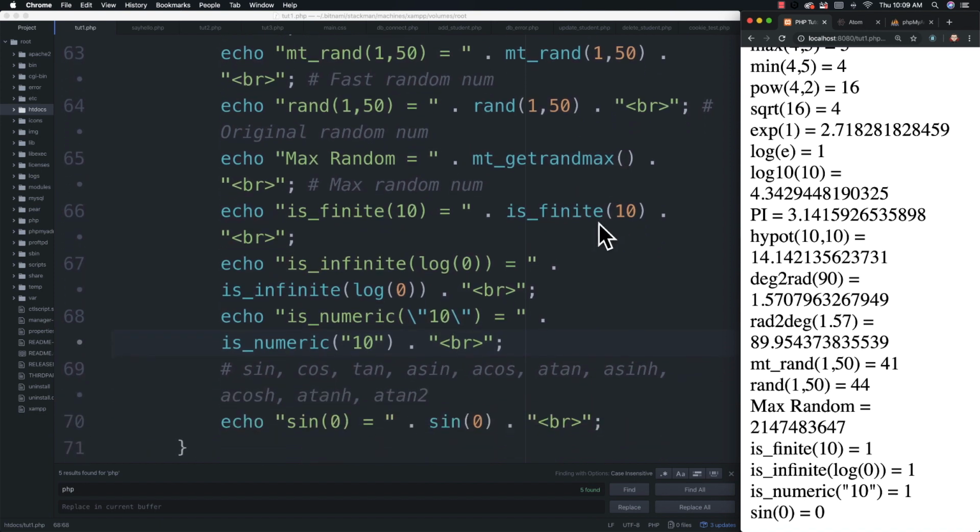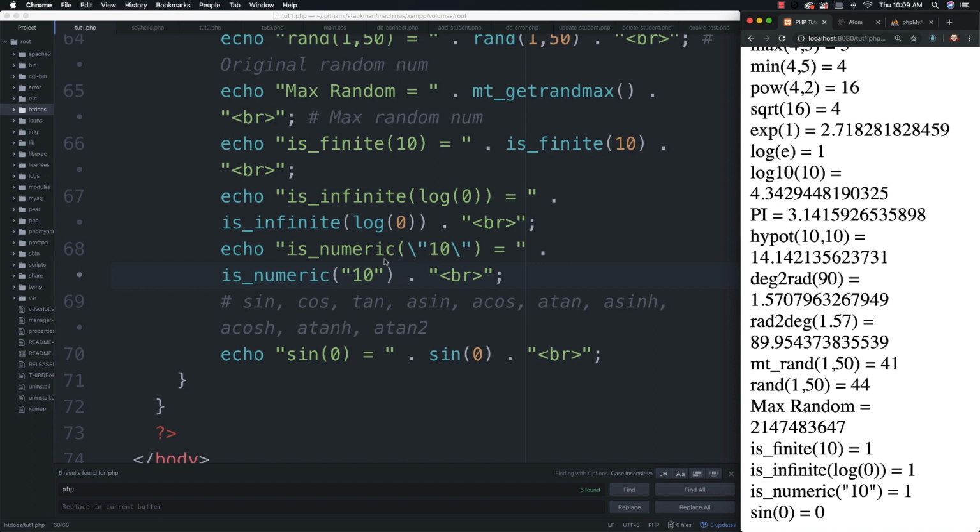You can see if a value is infinite or finite. You can also check if a value is numeric. You can also see here that I have double quotes inside of there. Anytime you want to use double quotes inside of double quotes, just put a backslash and double quotes again.